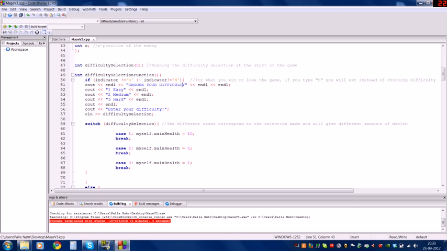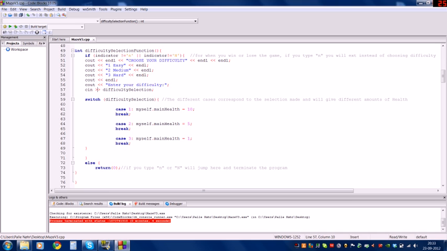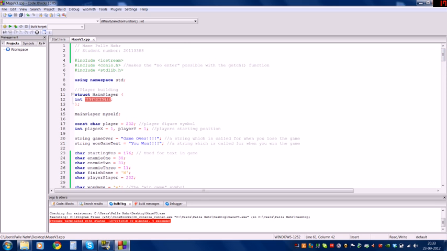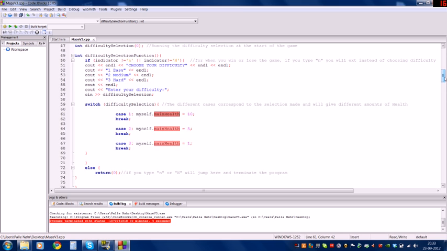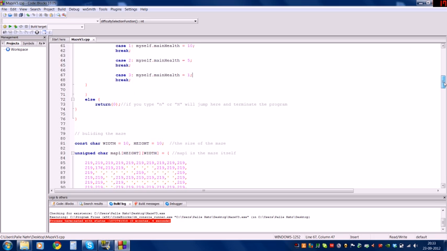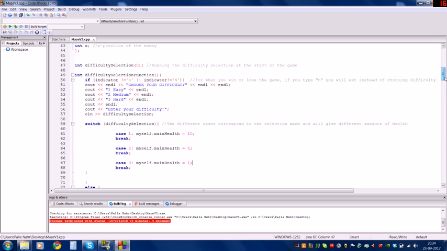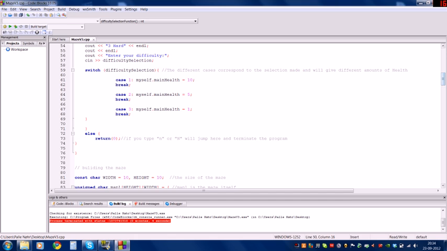The difficulty selection is something that the computer will read from your keyboard. In this case it will be 1, 2 or 3, which will give you some health from what I defined before up here in my player. It will give me either 10, 5 or 1 health. And if I press N up here, it will just run this return 0 afterwards, and you will go out of the program.